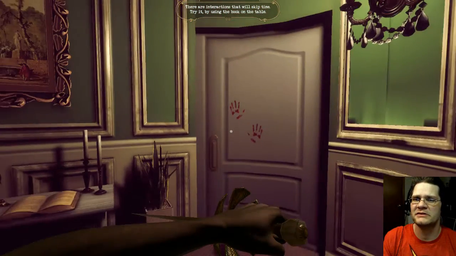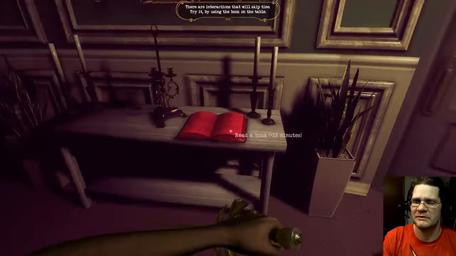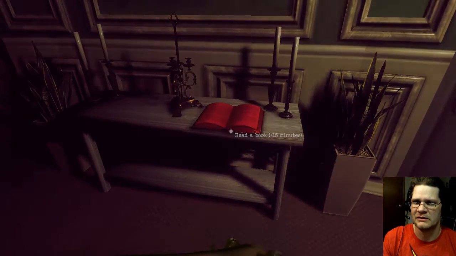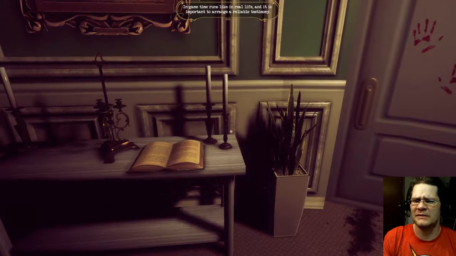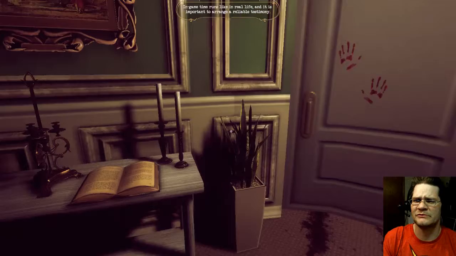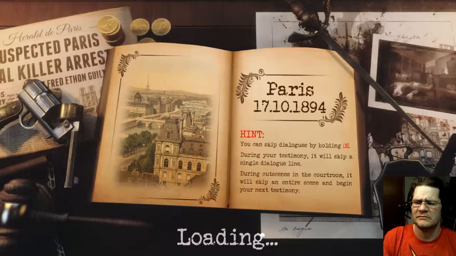There are interactions that will skip time. Try it by using the book on the table. I don't want to skip. Wait, do I want to skip time? Oh, okay. Read a book. In-game time runs like in real life, and it is important to arrange a reliable testimony. You can skip dialogues by holding E. During your testimony, it will skip a single dialogue. During cutscenes in the courtroom, it will skip an entire scene and begin your next testimony.